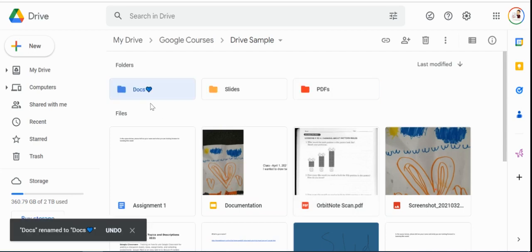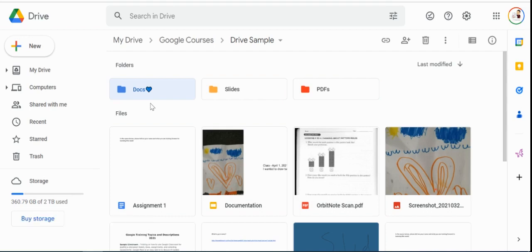So again, when you're flipping through on your phone, or flipping through on your tablet and you're in Google Drive, you can find these folders a little bit quicker just because of the color or that emoji.